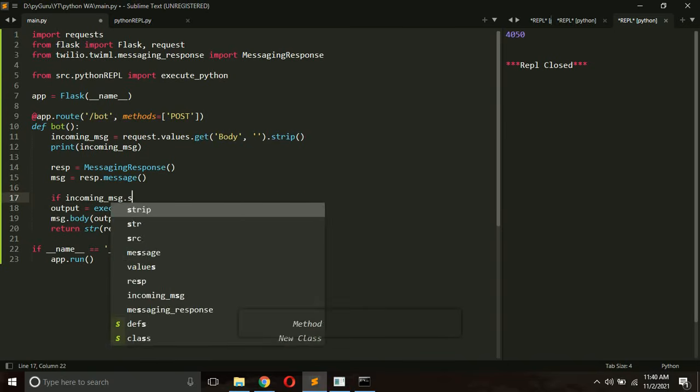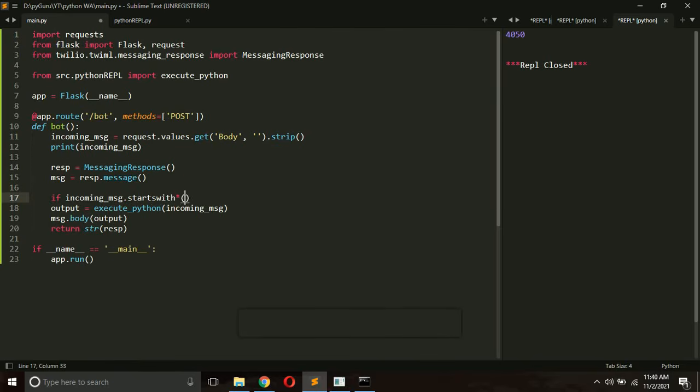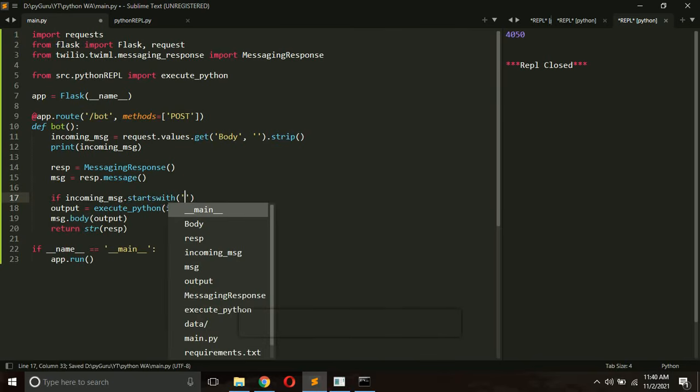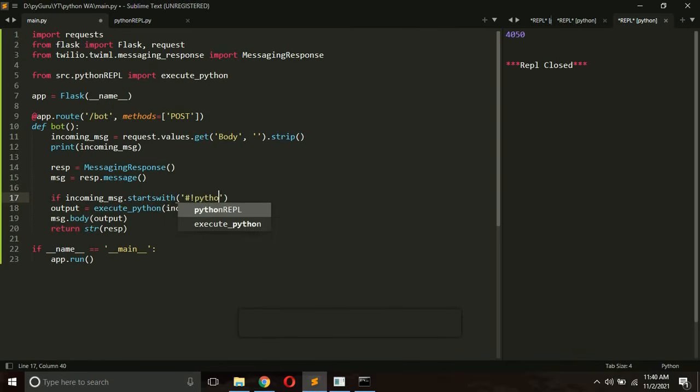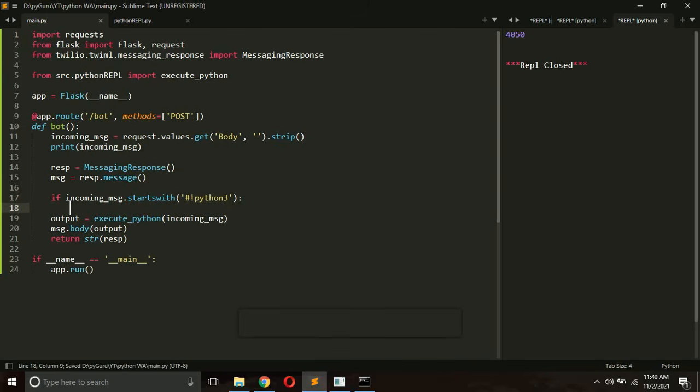If incoming message dot startswith, here I want to check if our string starts with hash and then python3, like this. Okay, this is known as a shebang line, and developers usually include it at the top of the file. Whatever file you are writing in Python, developers generally include it at the top. If our incoming message starts with this, we will assume that what follows is Python code, and only then will we execute it.